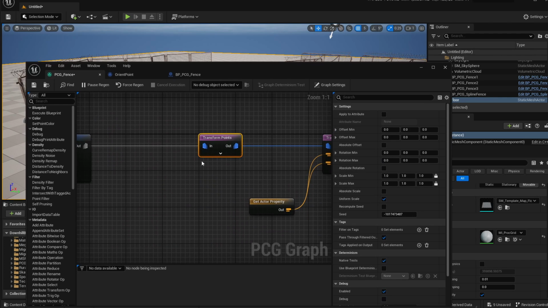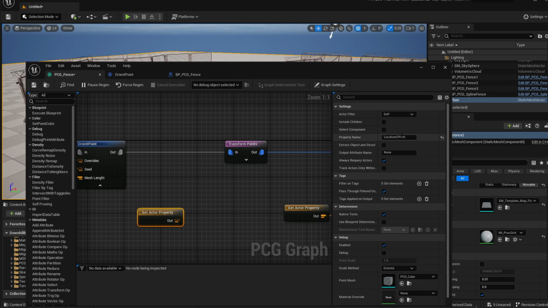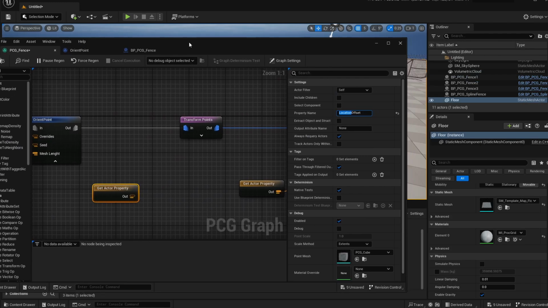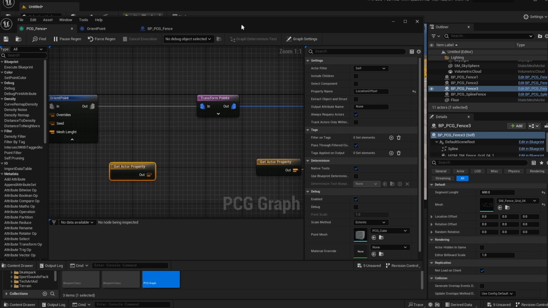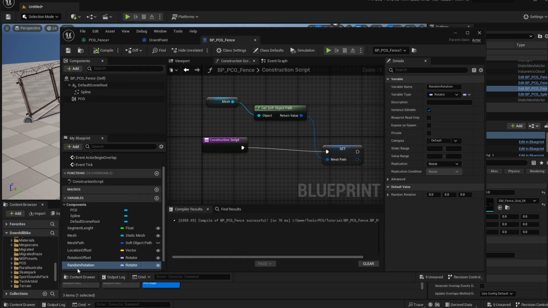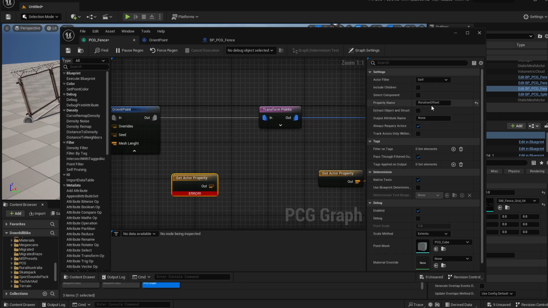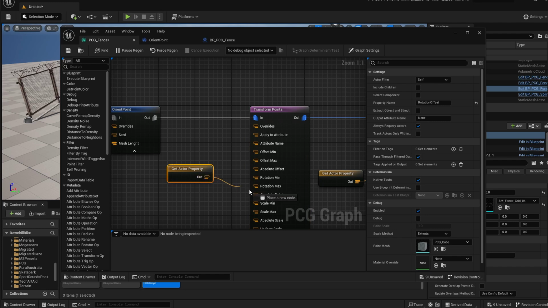Into this transform points node, I'll get actor property. I'll get the property called, let me remember the name, rotation offset. It's saying that it doesn't have this property. Let's just copy it. Rotation offset. Okay, now it's fine. I had it misspelled. And let's connect this to the rotation min and rotation max.